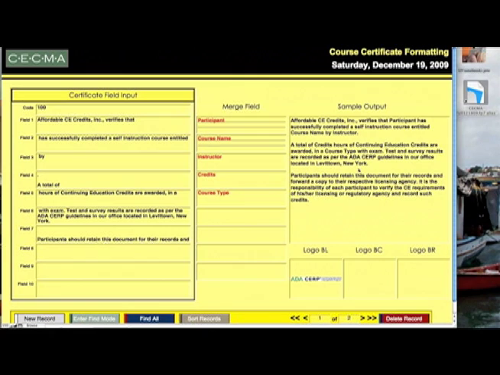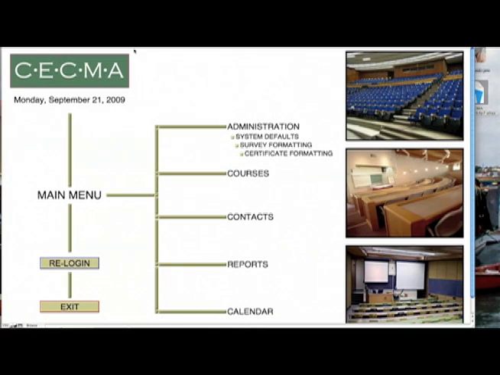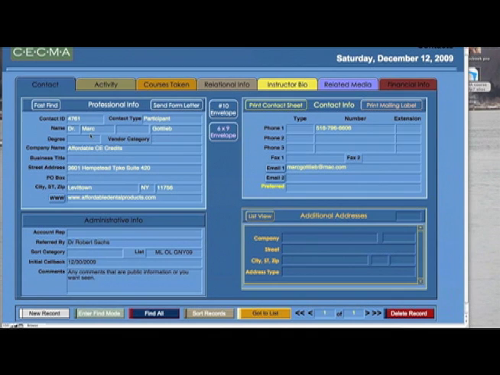On the bottom we have the typical FileMaker Pro menu buttons that we have right in front of us. You can put in your logo. You can import a logo, you can copy and paste a logo, and that will show up on the bottom left part of your certificate. So if we click on the CECMA, that brings us back to the main menu.